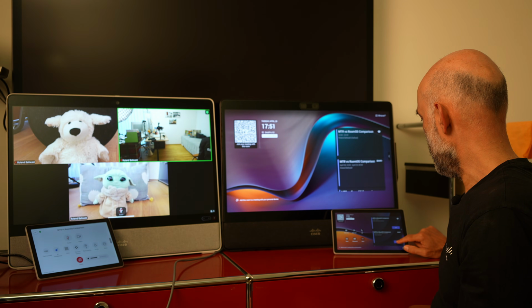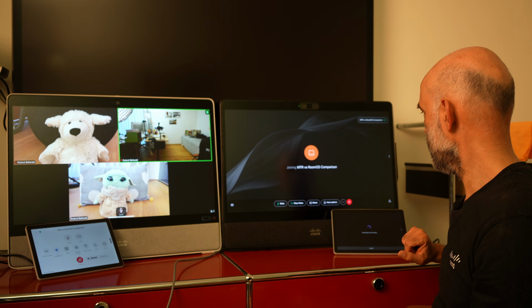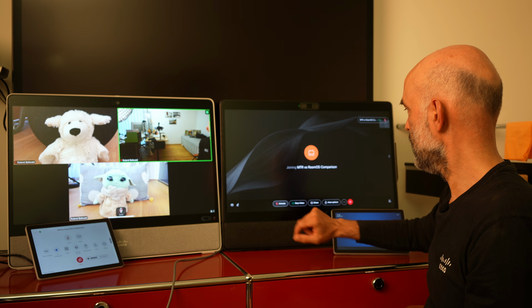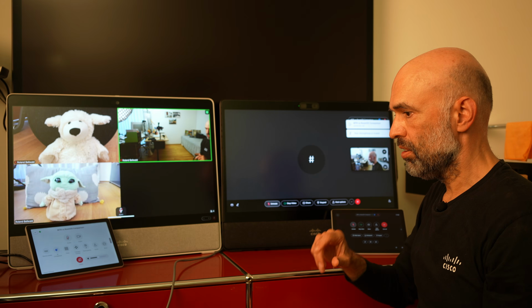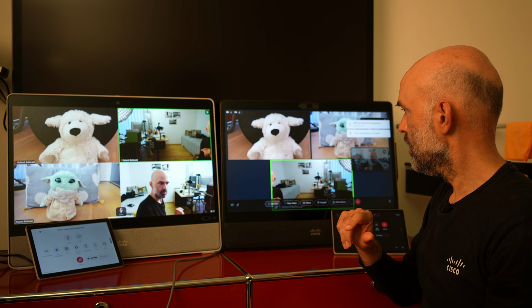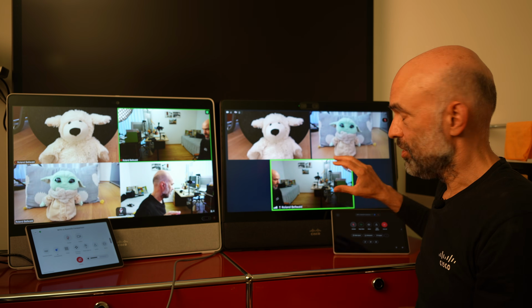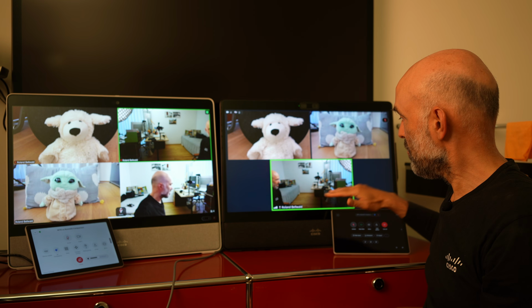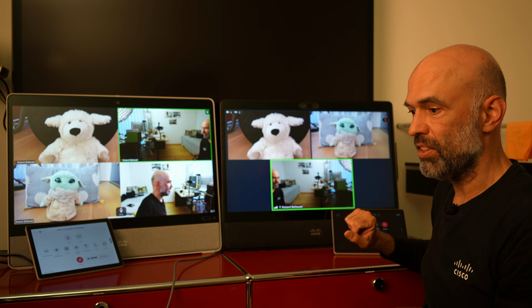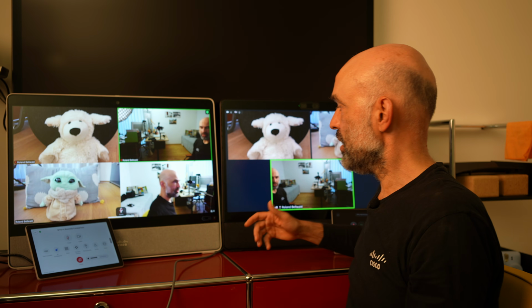Let's have a look on how the Zoom experience is on the MTR device. There we go. So we are joining the Zoom meeting via zip. So you've seen the MTR device is going down to the RoomOS operating system and is joining the meeting via zip. So let's have a look at the options we have on the two devices.